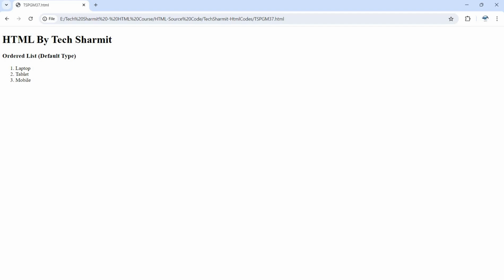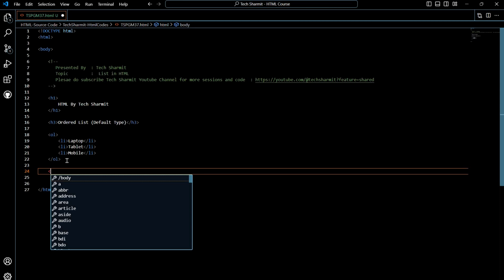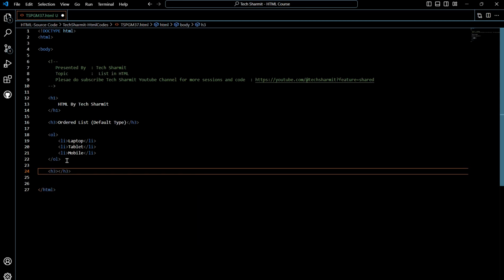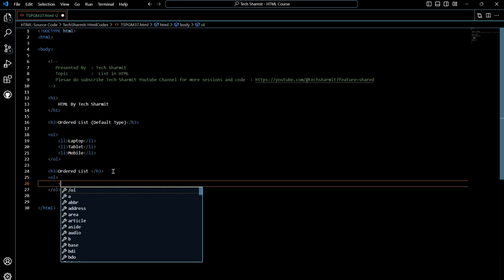This we have already discussed in the last session, like how to create the basic list, and so far we have not applied anything as a type. So this is the default type. Now if I create the next list, let me add another heading here, h3, ordered list type. Let me add the type later. Here I'll write ol again, then li.